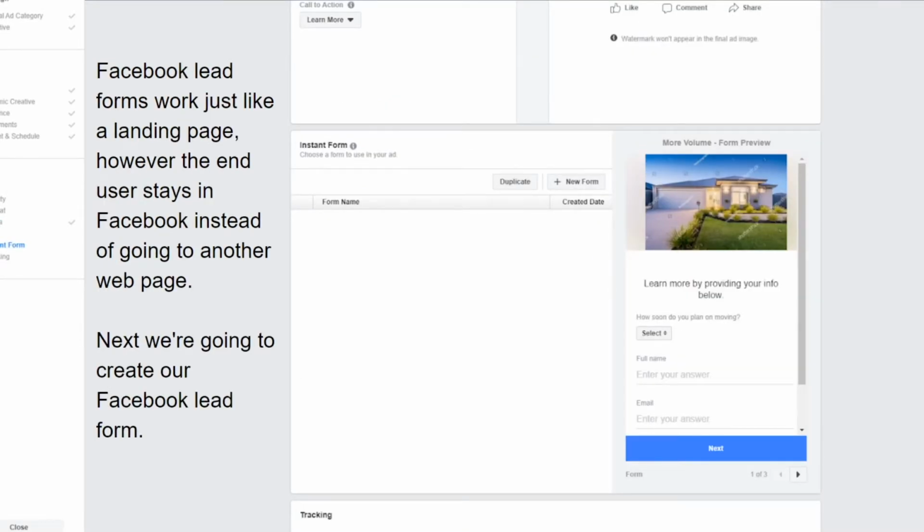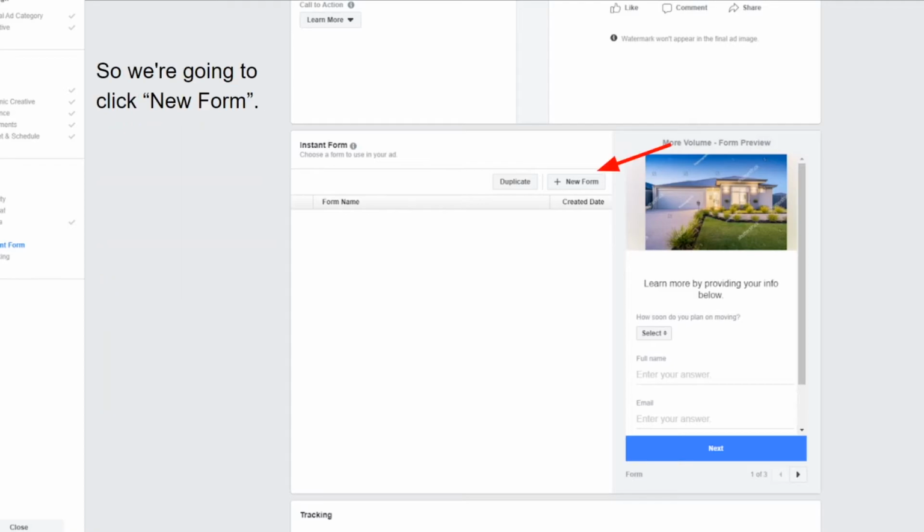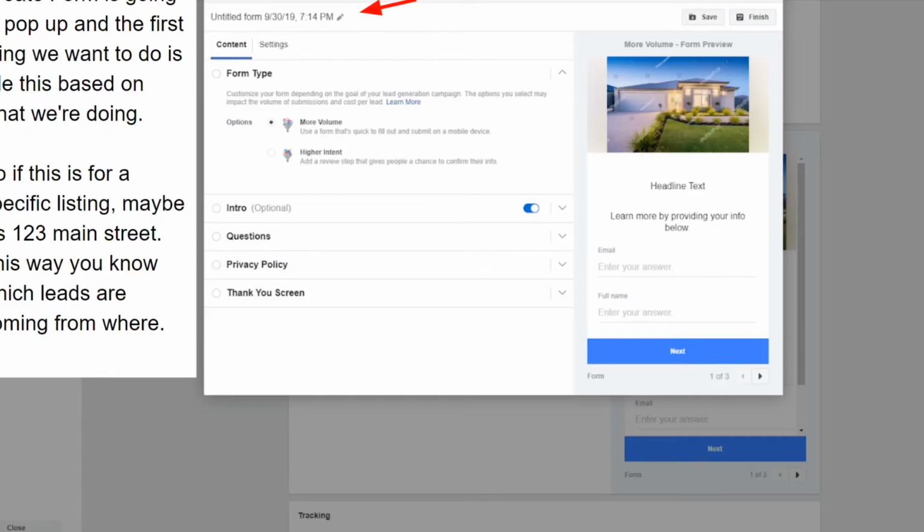The last thing we need to do is actually set up our lead form. And this is going to be the part that somebody actually goes into when they click the Learn More button to fill out their information and become a lead in your database. So we're going to go click New Form. Right here, you're going to see the opportunity to name this form. Make sure you name it something you will remember.